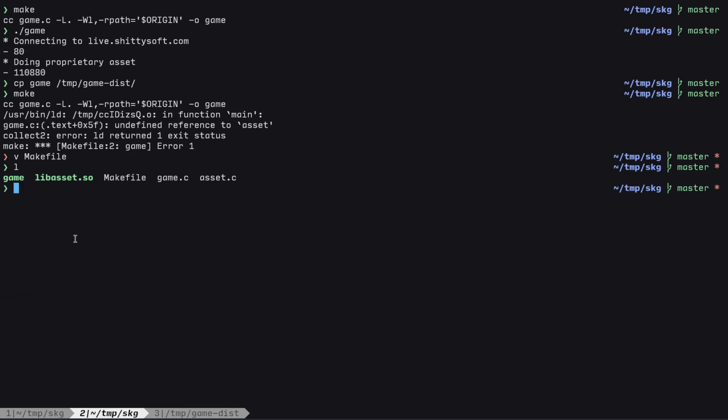Okay, so what did I do? Now I have two binaries. One is the full game, and the other is what is called a library. And the game is linked to the library. So this .so means that this is a shared object. That's Linux terminology. In Windows, you have DLLs. It's the same thing, a dynamically linked library. But anyway, it's a library. So this links to this.